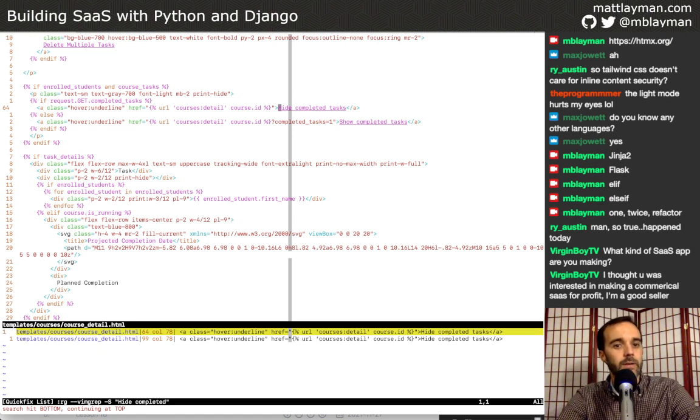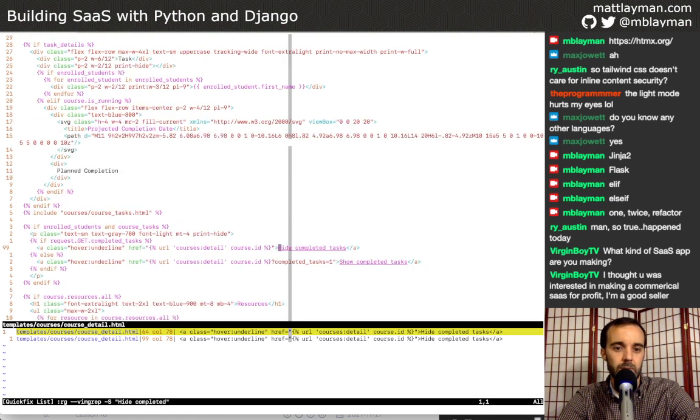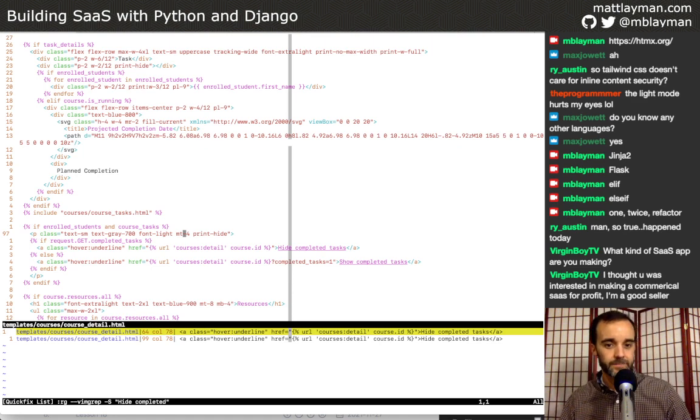Ooh, okay. So notice that this one is MB2 and this one at the bottom is MT4. Can't make it easy on myself, can I? So let's think about if I was going to make this a little reusable chunk of template fragment, what would I need to do?